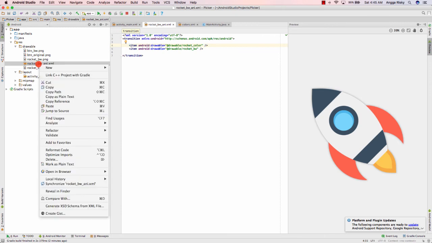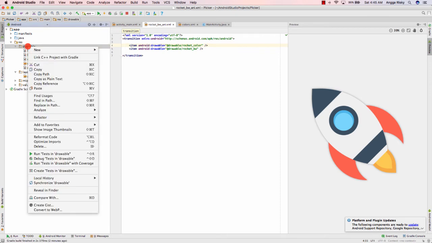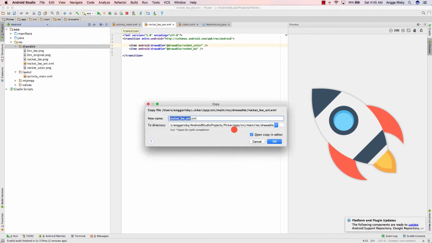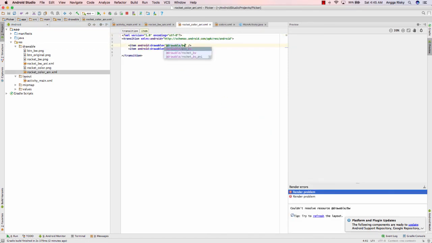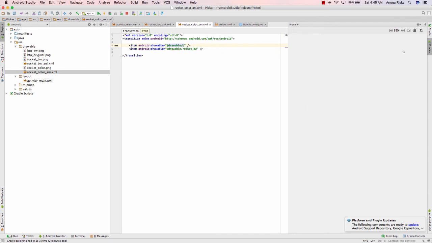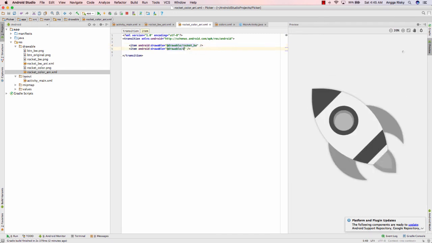And we can copy and go to drawable and paste. It's rocket color any, from the bw, no, from the bw to the color like this. Okay, we have the two XML here.